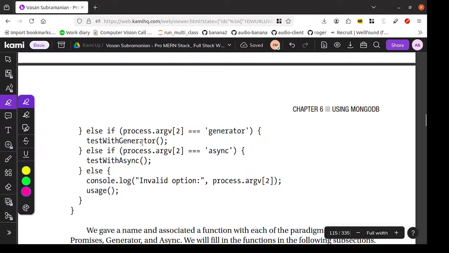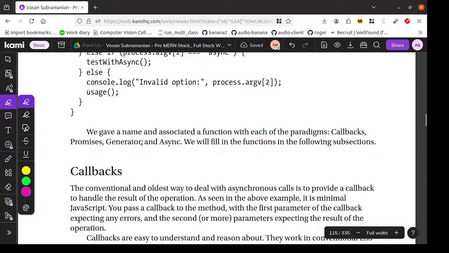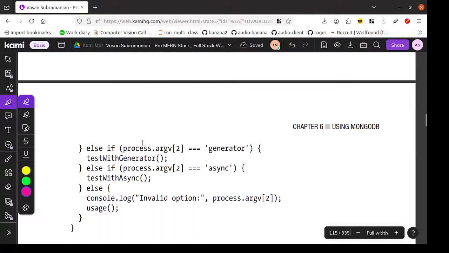And these functions till now haven't been written yet. Test with generator, test with async, etc. Yeah, okay, yeah.